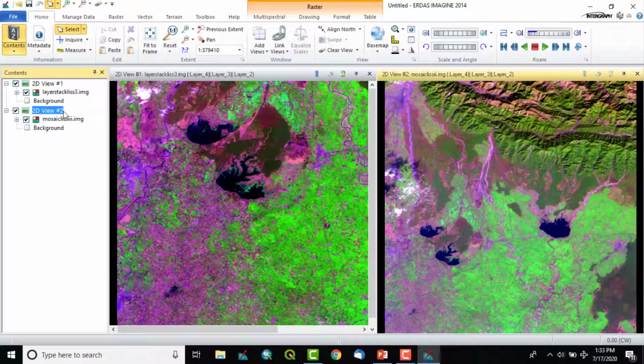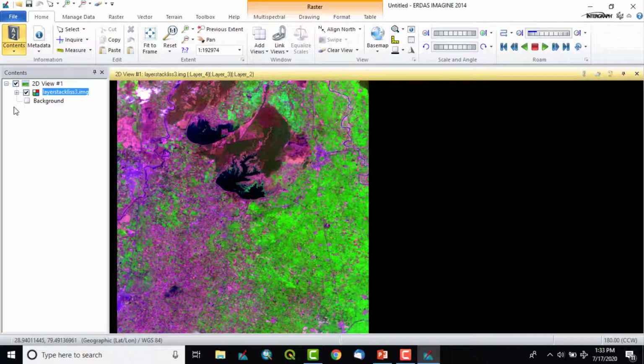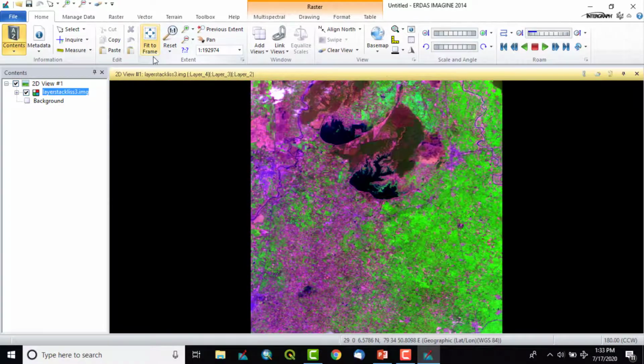Then 2D view 2, or second, and the image added, the name of it is shown over here. Suppose I close this view, automatically it will be gone from the content window as well. Again I will click fit frame.